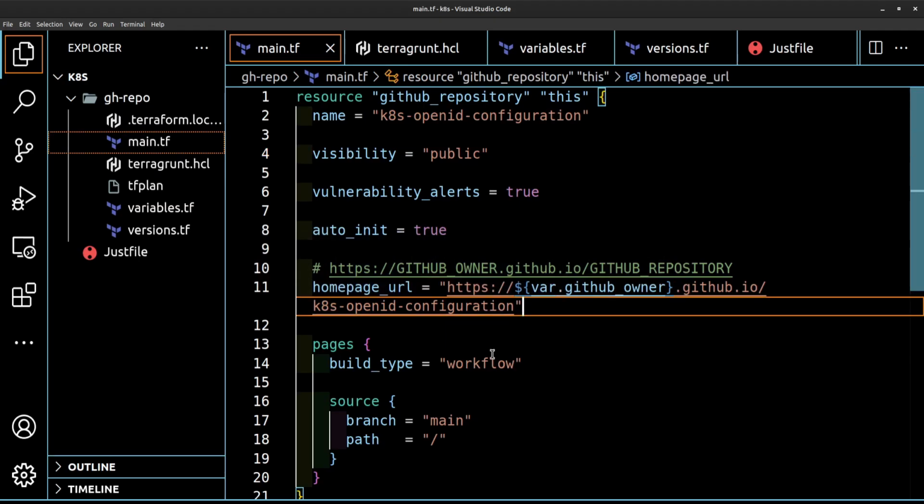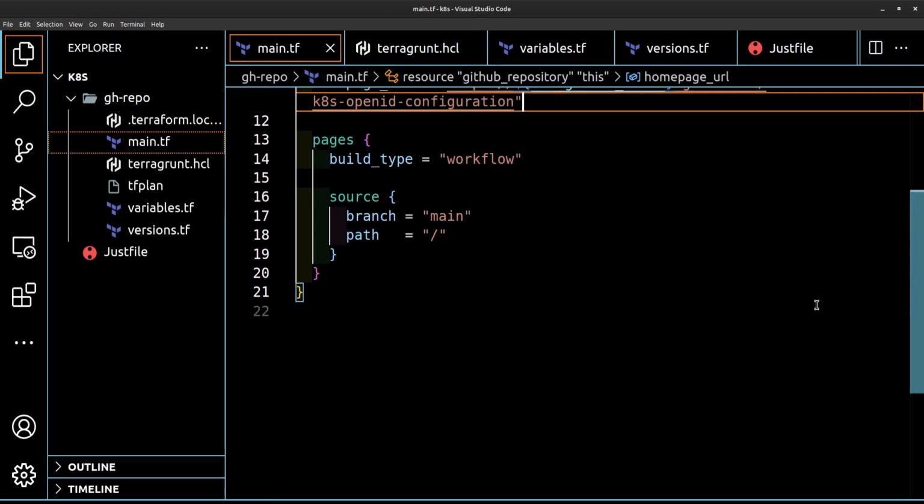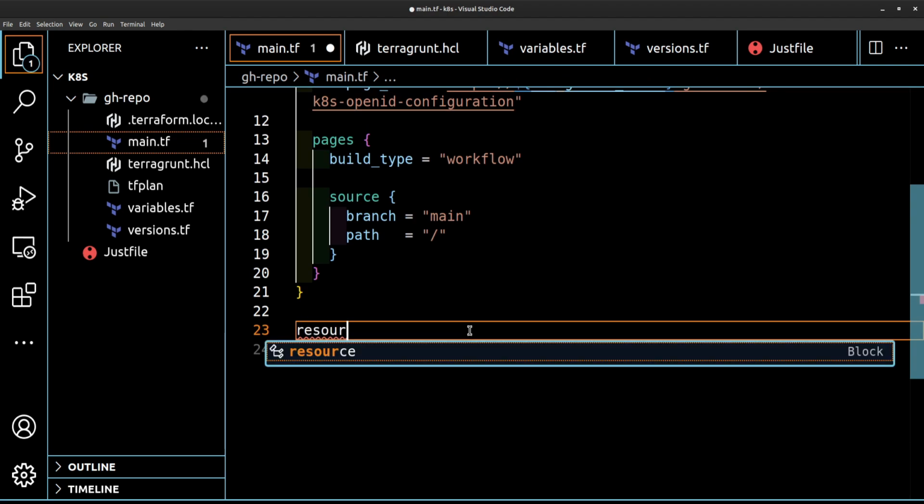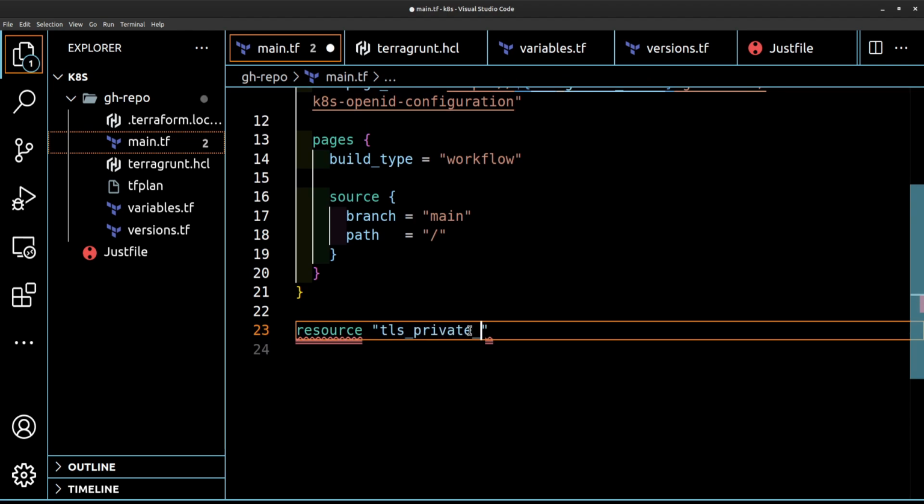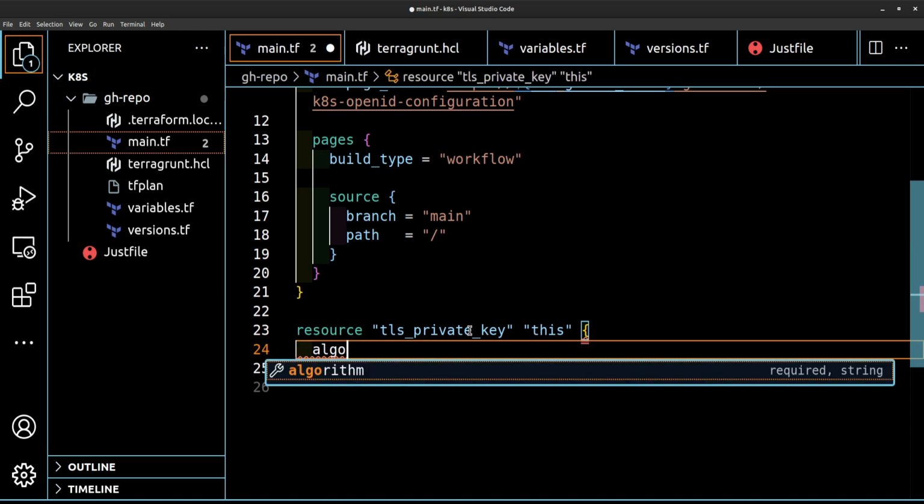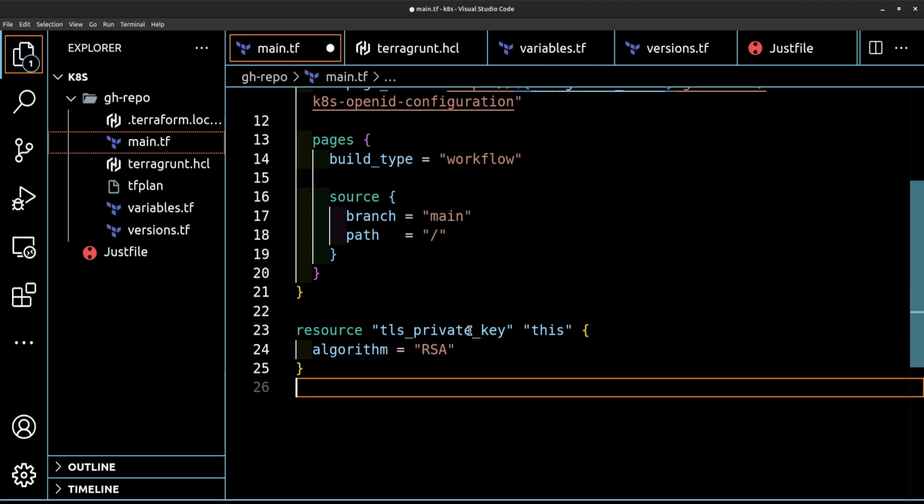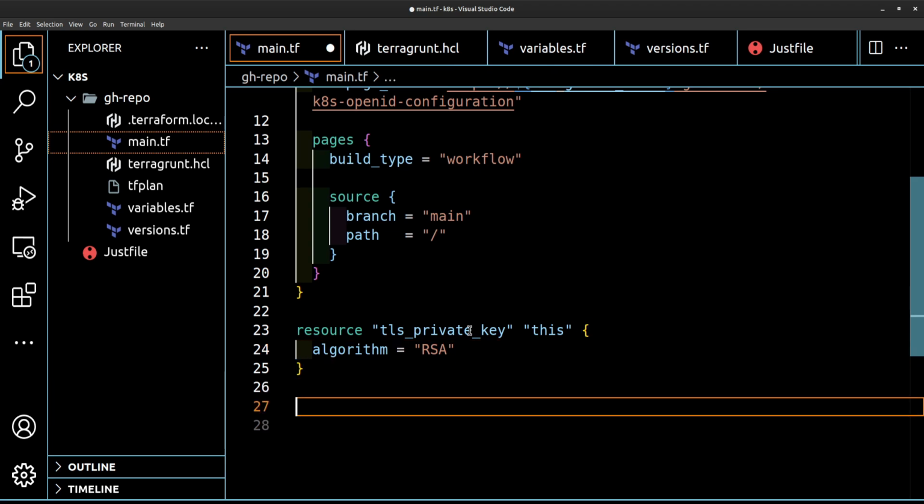Okay, back to the editor. It is now time to create an SSH deploy key. So we will create a TLS private key. This is the name of the resource. Algorithm, as far as I am concerned, ED25519 is the best, but I have seen limited support for that in GitHub. So I'm going to use the RSA over here.